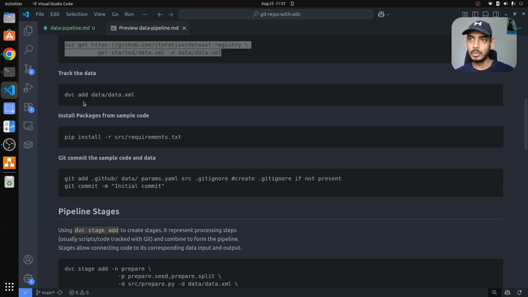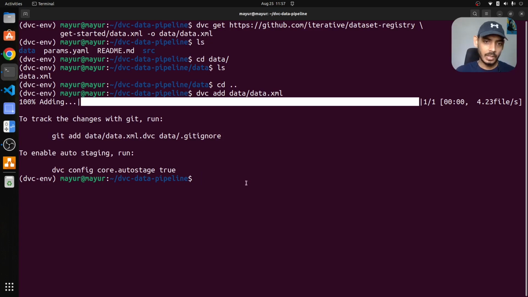Now what we want to do is combine this code, our sample code and the data, and the corresponding dependency packages that are required to run this model on top of this data. So those things are required. So what we'll do is I'll just do pip install -r src/requirements.txt.